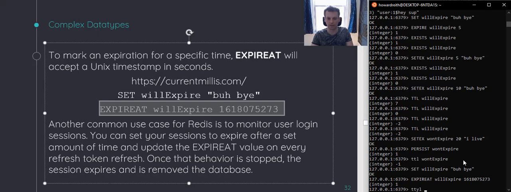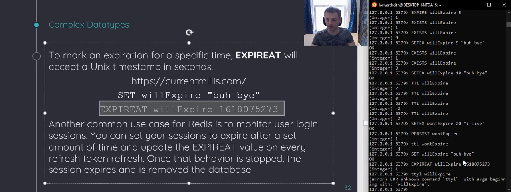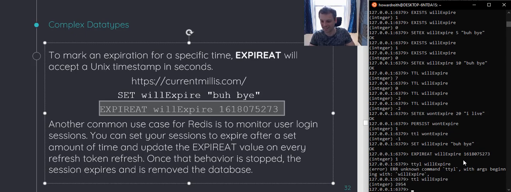And if I do ttl will expire, ttl will expire, I have 2,954 seconds left until I hit this timestamp.